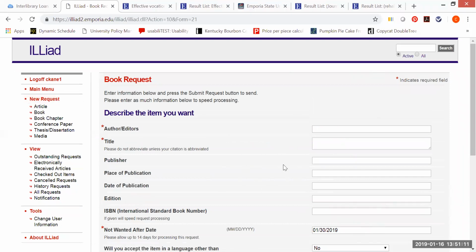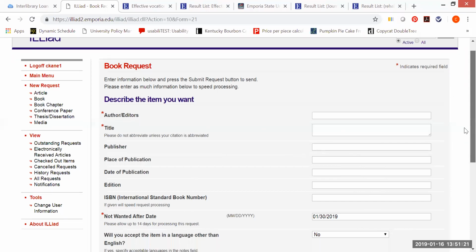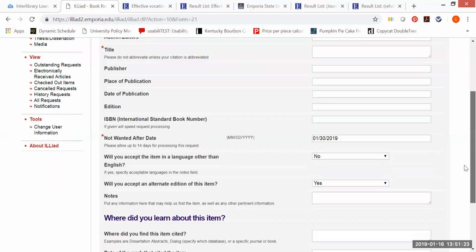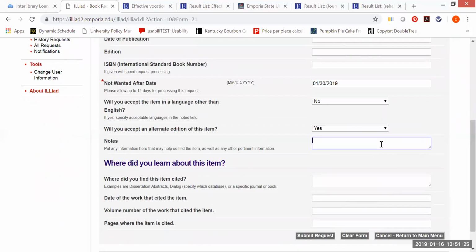Now, if you are a distance education student, you can request that a book owned by William Allen White Library be mailed to you. You would actually use the same book request form. The only differences would be that down here under the notes field, remember on the discovery search we found the deck that the book was on and then the call number. That's where you would want to put that information, and it makes it a lot easier for us to find the book and then mail it to you.